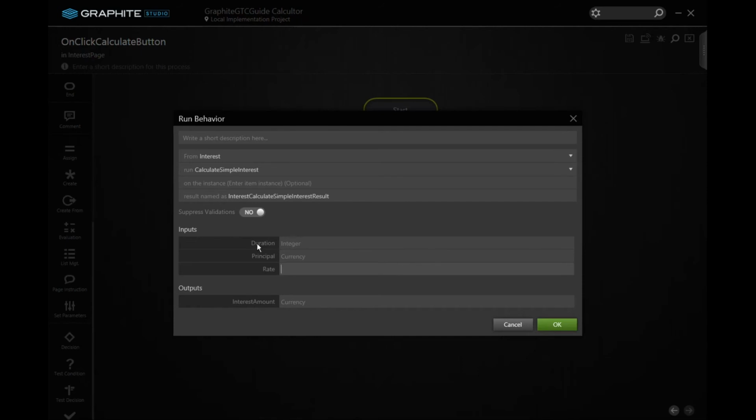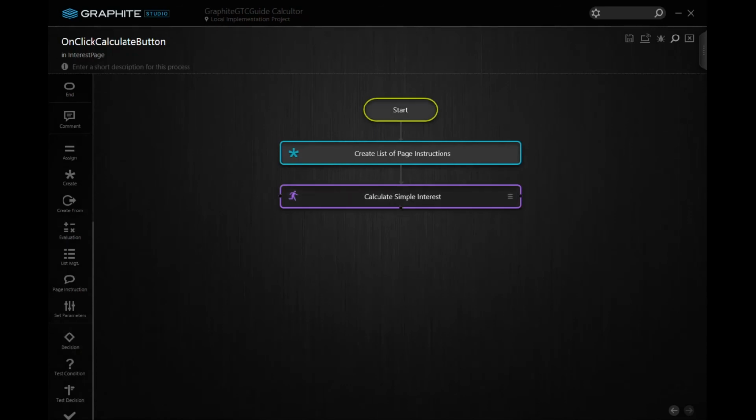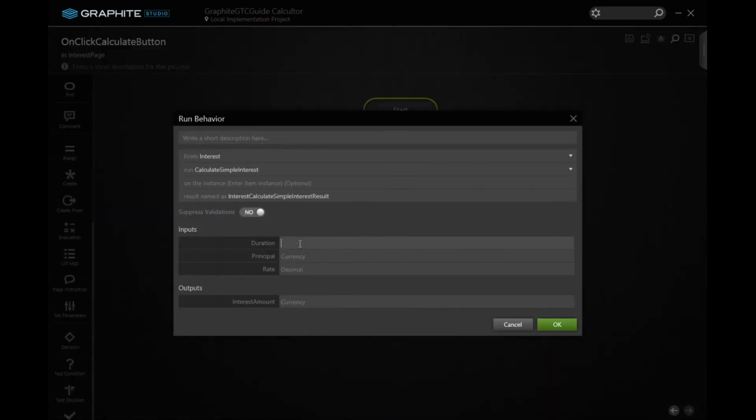However, the duration field is expecting an integer. If we quickly look at the duration field, we see that it is expecting a decimal. We'll come back to correct that later. For duration, enter duration field. Because this is expecting an integer and the duration field will be sending a decimal, we'll be running into a build error later on. We'll have to come back and fix that problem. For principal, enter principal field. And for rate, enter rate field.